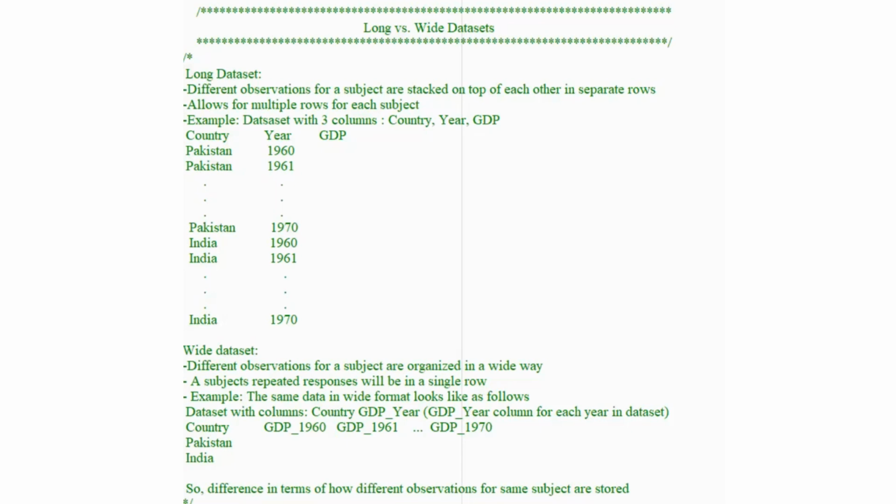In long data sets, you can have multiple rows for a subject storing the different observations for it. In a wide data set, you will only have one row for a subject which will have all of its observations arranged in a wide way.